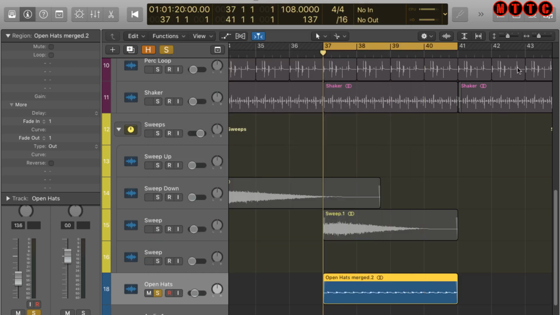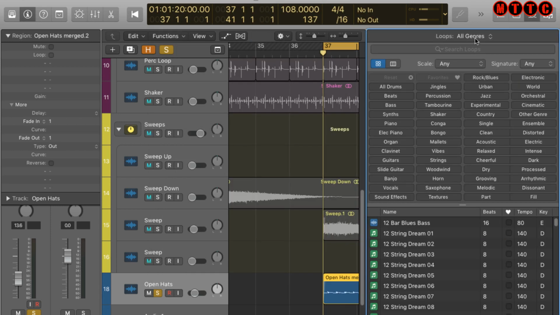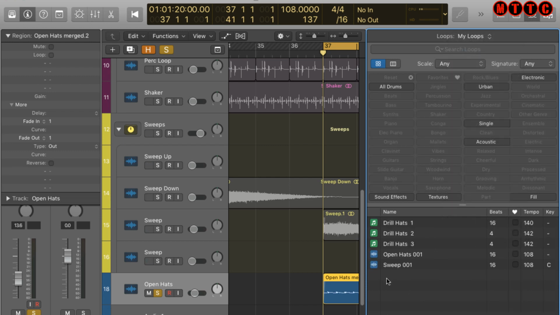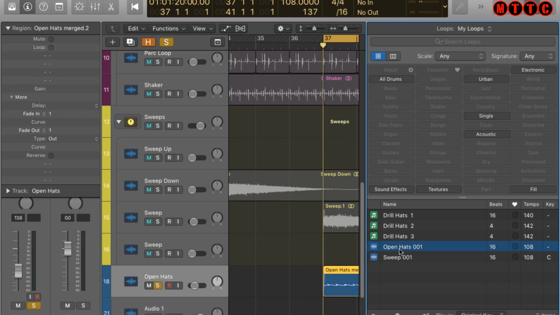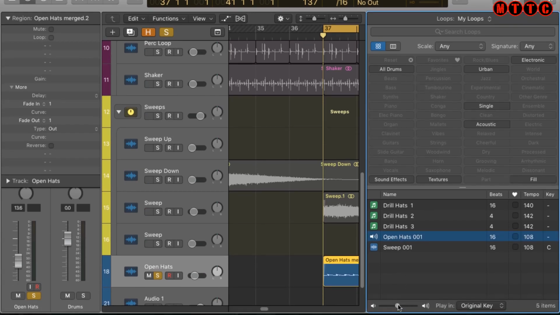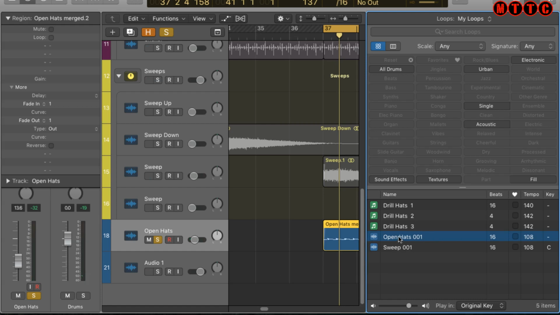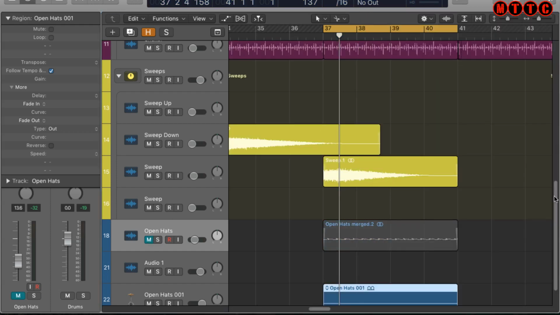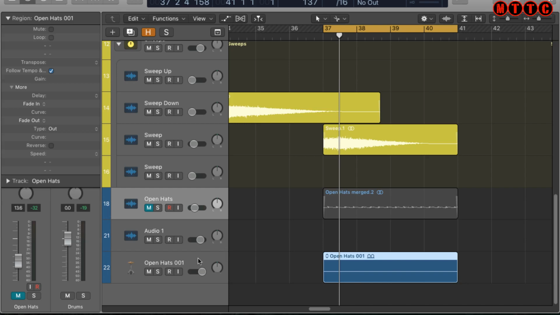And now it's done. We'll press O on the keyboard. Again, we come up to My Loops at the top here. And let's click on Open Hats 001. There you go. Now let's say I wanted to pull that into my arrangement. I'll grab that and drag and drop down here. Let's take the solo off. Let's mute that. O on the keyboard to close that window. Let's have a listen to this.